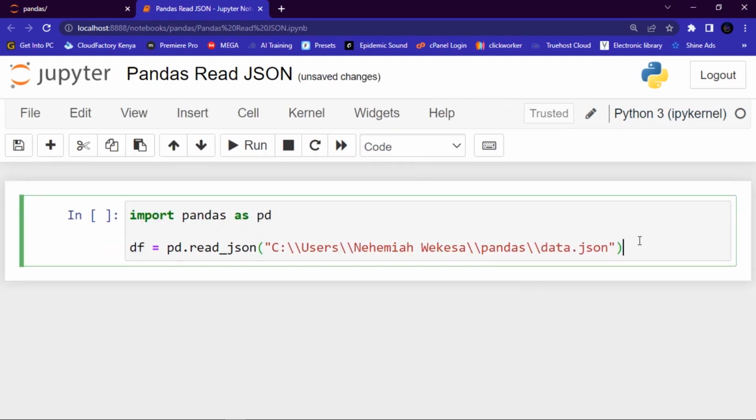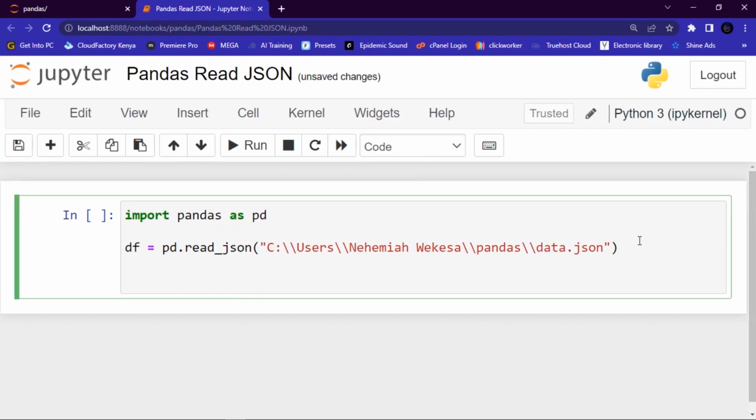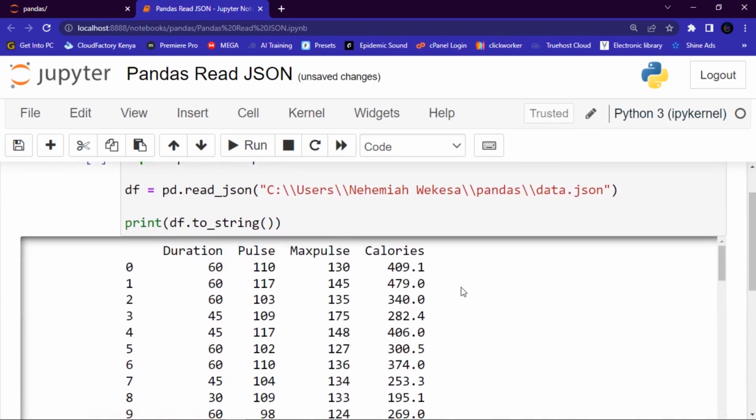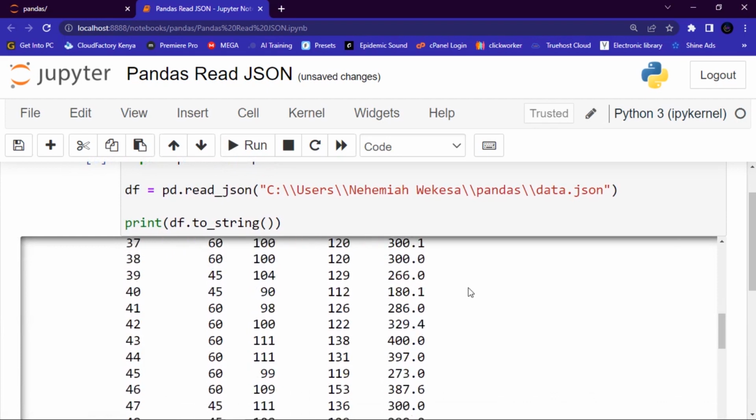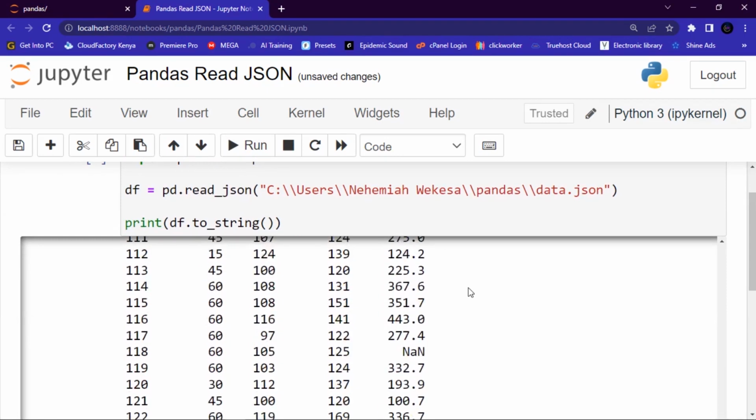Now let's print out our data frame. We are going to print df, but we are going to use another method to show the entire data frame, the to_string method. Let me run the code in the terminal, and you can see that this is how we can open a JSON file in pandas.